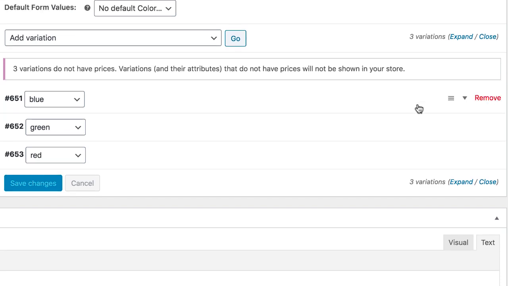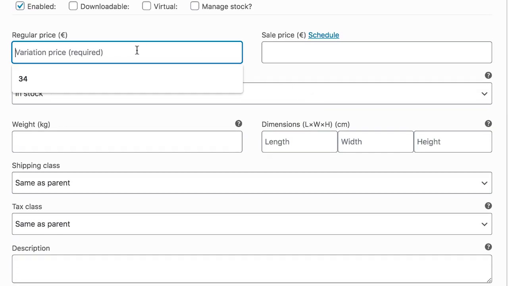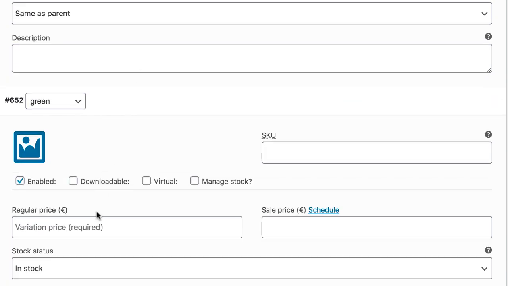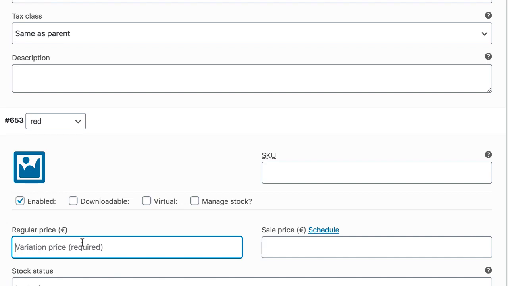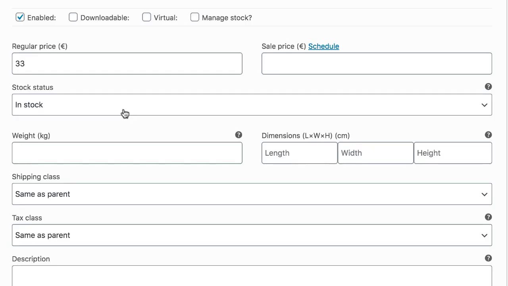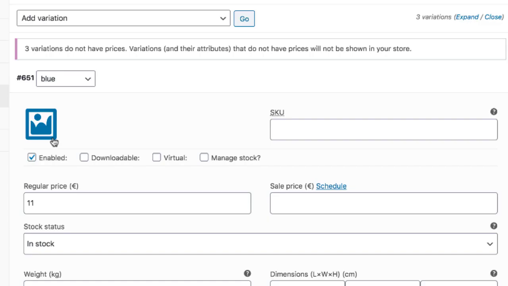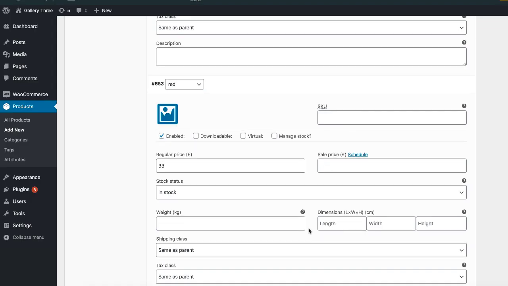Before describing settings for individual variations, I am going to expand all the variation settings by selecting the expand link. Price is the mandatory field for each variation, but others are optional. Make sure all variations have their price set, otherwise variations will not show up in the product frontend. For now, I will recommend you add a featured image for each variation. The featured image will appear after the selection of the corresponding variation in the frontend. I'm going to add variation featured images by pressing the image icon. First, I will add an image for the blue variation, then green and red variations.